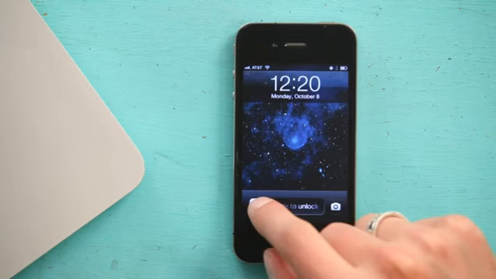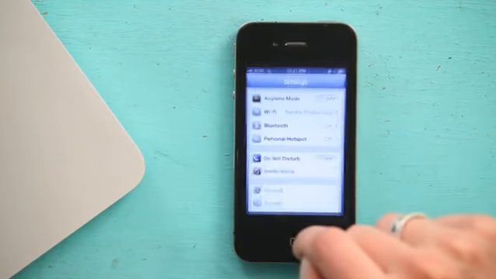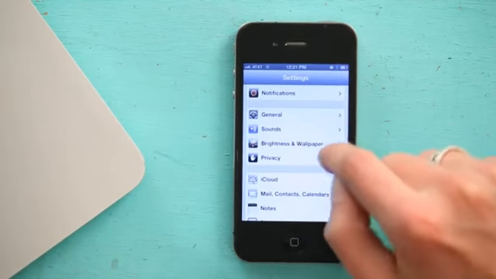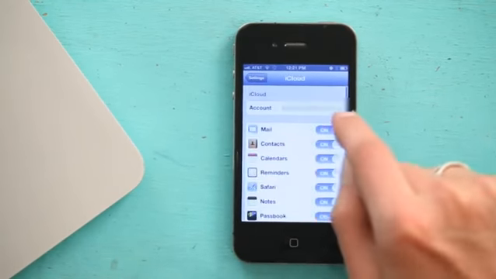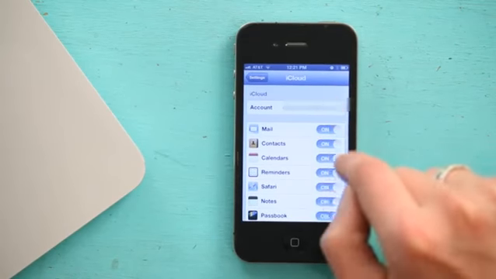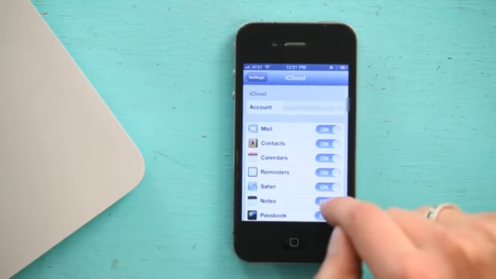Press your Home button and slide to unlock. From your home screen, tap Settings. Scroll down until you see iCloud. Tap iCloud and check your Apple ID at the top. If it's what you want to use, make sure Safari is turned on. That's it for your iPhone, so let's put it to sleep and go over to Windows.